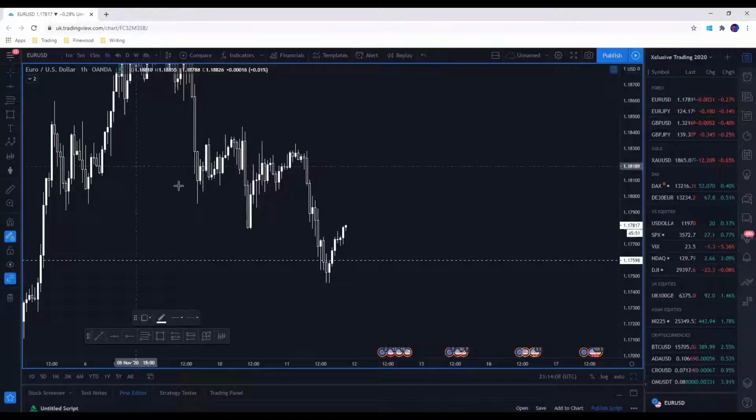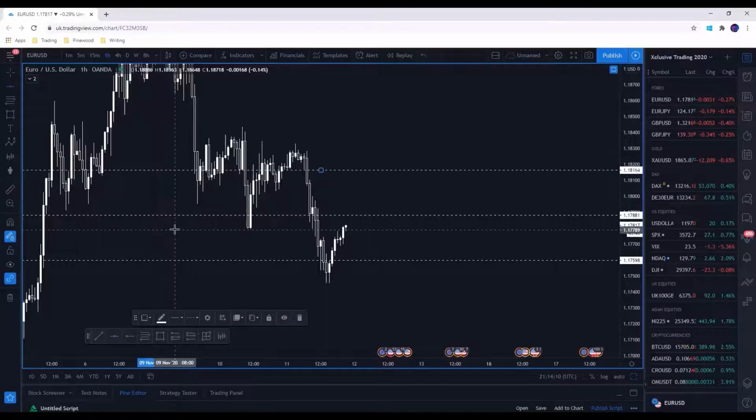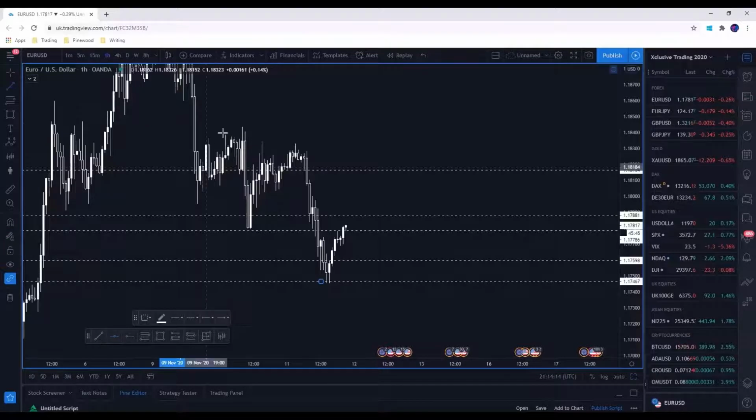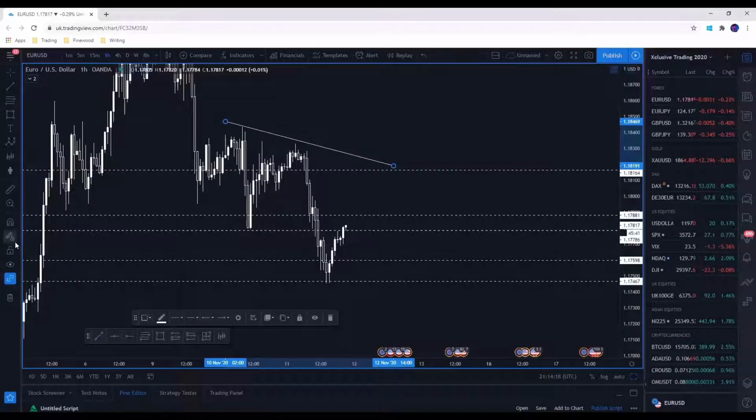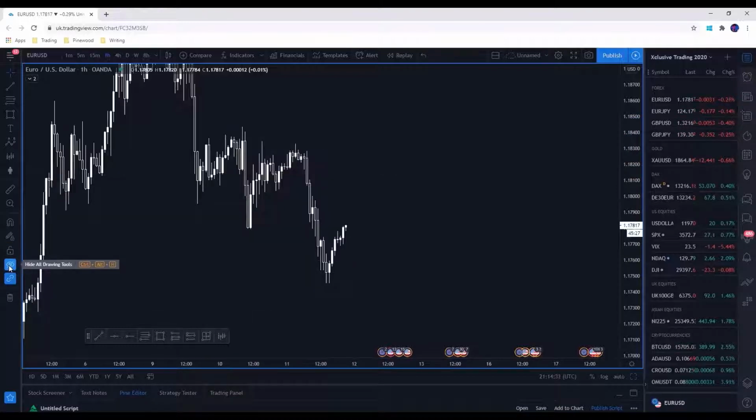If I was to just draw some levels, let's say I'm drawing a trend line as well. The lock or drawing tools will lock these levels in place, so you can't delete them. And then this will lock your drawing tools in place, so you can't delete them. As well as this feature here will hide the drawing tools. So if you want to see a crisp picture of price action and just the chart in general, your candles, you can just select that tool there.